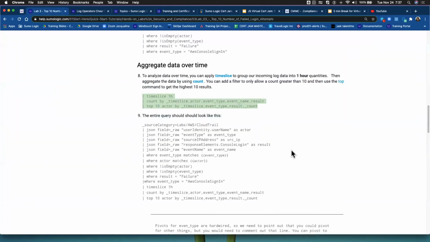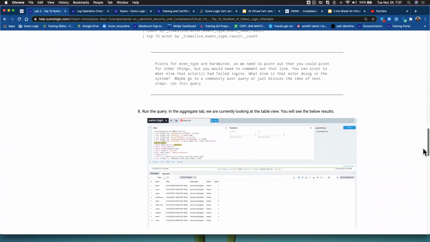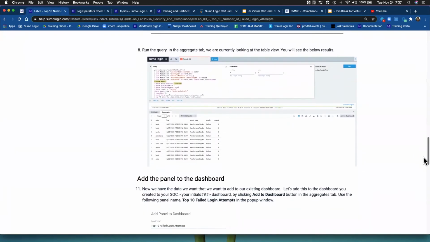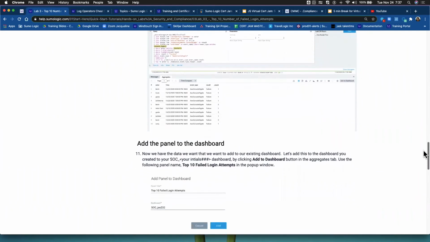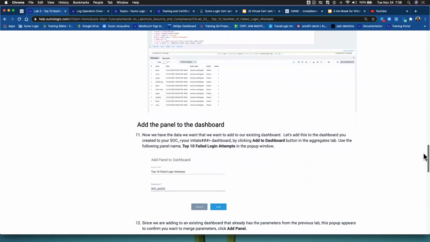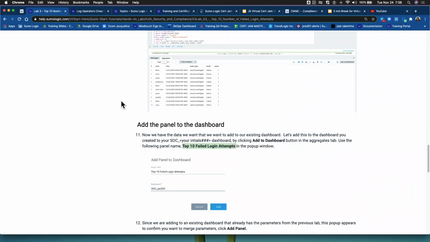Now, in this lab, how would you want to display this, right? I think what we want to do is actually add this panel just as a table. So we're just leaving it as a table. Sometimes a table is more informative. So in this case, that's what we're going to do. So we're going to call this top 10 failed login attempts. So I'll copy that so I can paste it in.